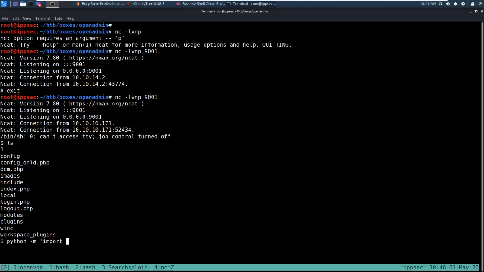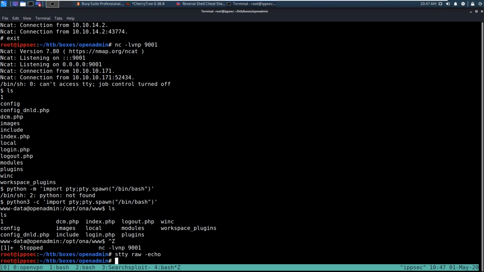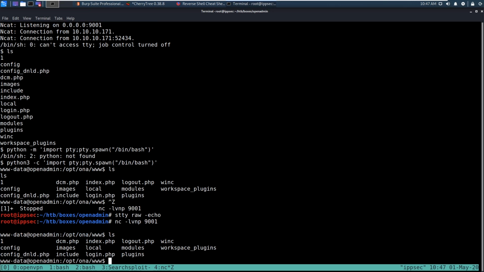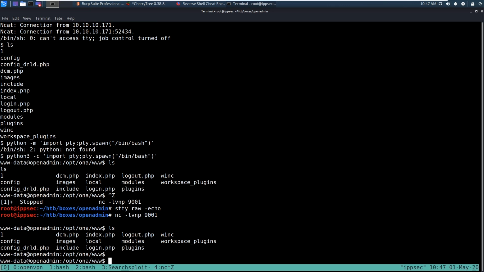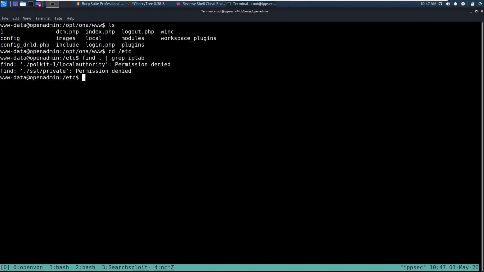python3 -c 'import pty; pty.spawn("/bin/bash")'. There we go. stty raw -echo, hit fg, enter twice, and now we get on this box. I'm going to export TERM=xterm, so now we can clear the screen. And I'm going to go to /etc and grep for iptables. I was looking for an iptables rule. Doesn't look like we have anything.